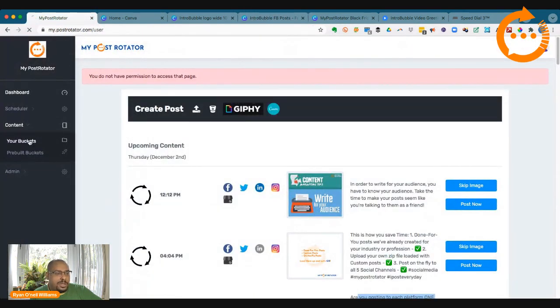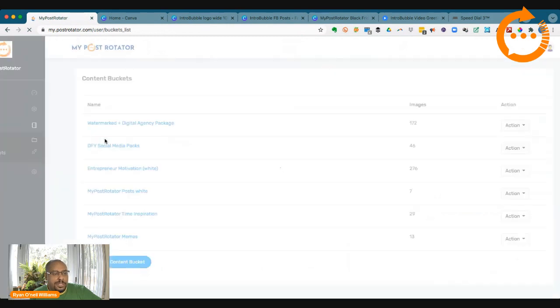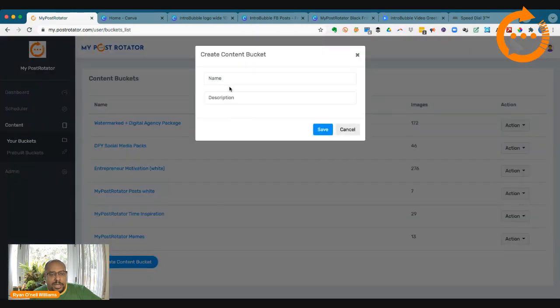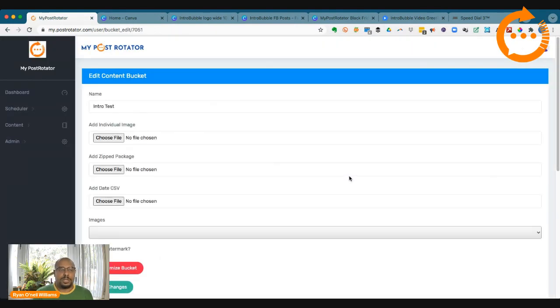And here's how you would do that. Here's your buckets. Okay. And what you would do is create a content bucket. And let's just call it intro bubble test. Intro test for now. And I'll just use the same description. Copy. This is just a test bucket. All right. And instead of adding individual images, I mean, you can definitely do that. You can also add zipped packages.